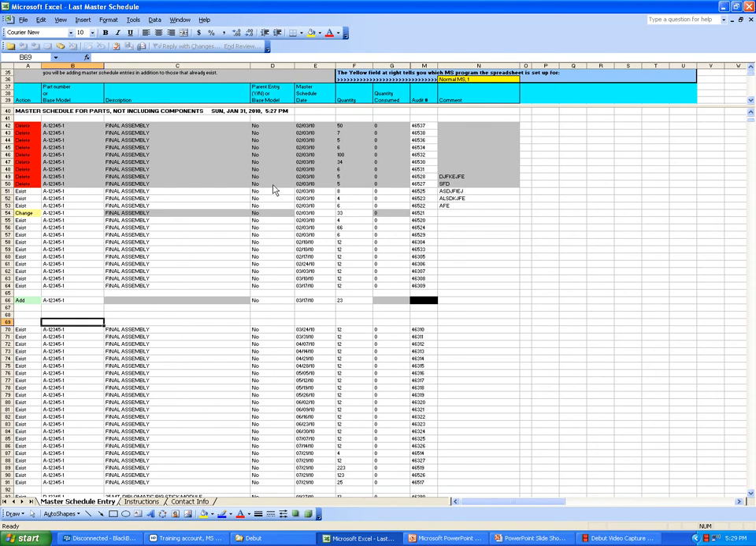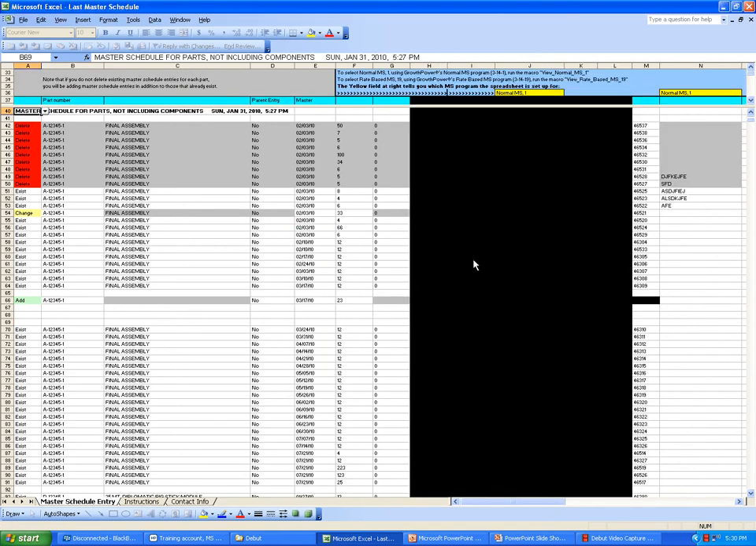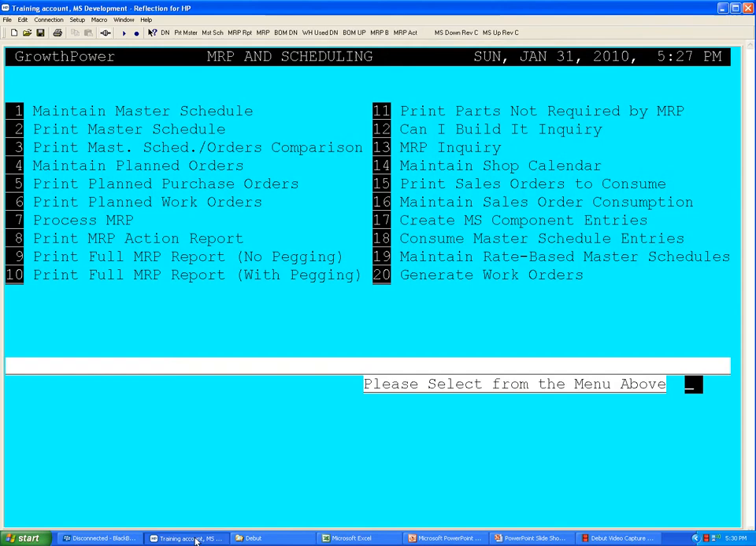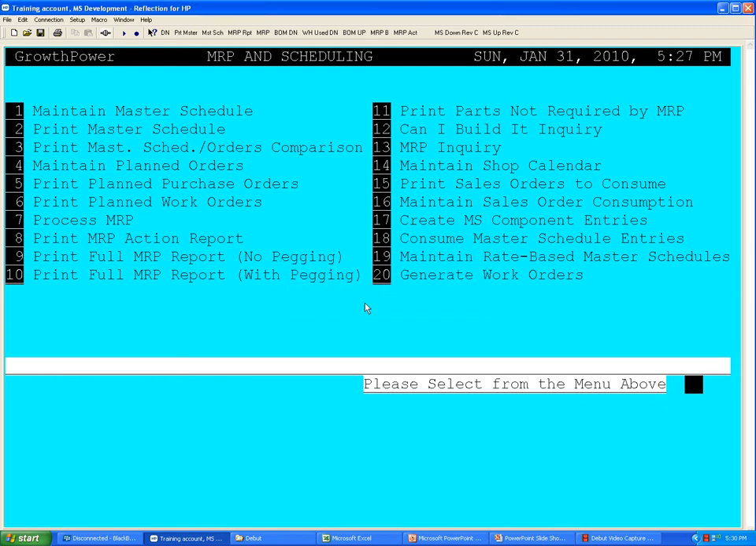Once the planner is completed, open the macro menu, select Export, and then click Run. The macro will take over, will format the spreadsheet into a format that's compatible with Growth Power, and then close that open spreadsheet. Going back over to Growth Power, see that there's another button for uploading those changes back to Growth Power. Click that button, a dialog box will appear, select Yes.